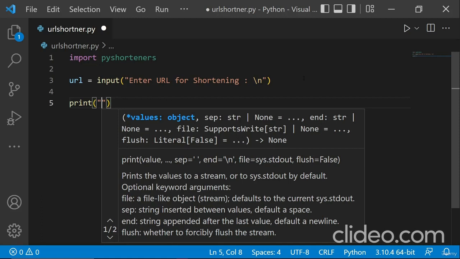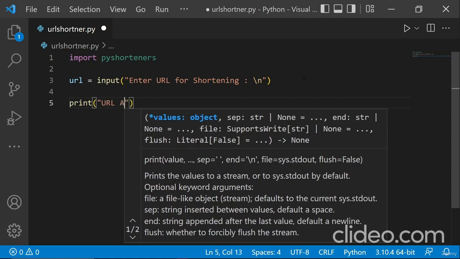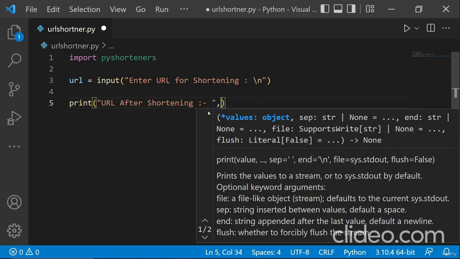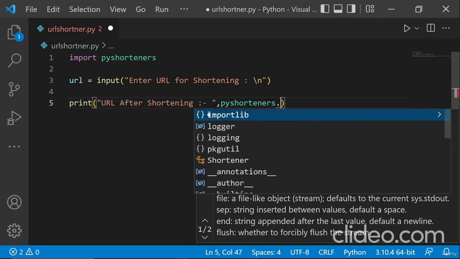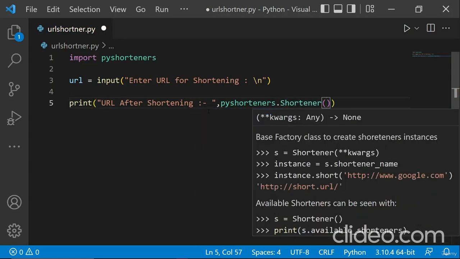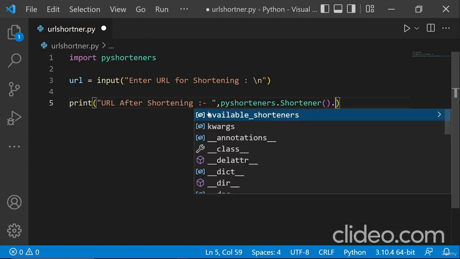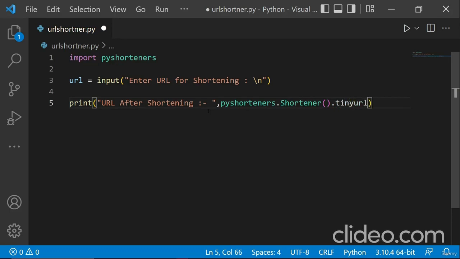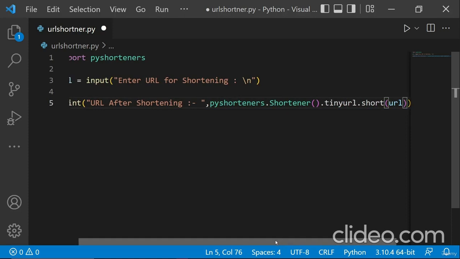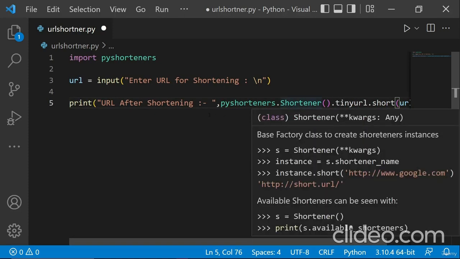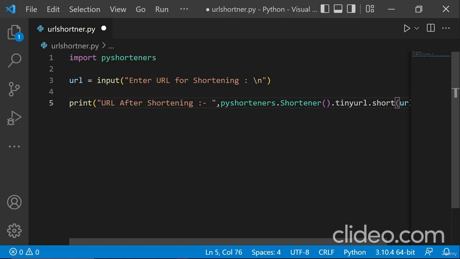Inside this print statement, we will show the output to the user once the final URL is available. So I will type here "URL after", and then I will add a comma. And in here, we will type pyshortener.Shortener, which is a function. So I will do .tinyurl.short, and inside this short, we are going to pass our URL. It will call this function available inside the pyshortener library, and we are using the tiny URL shortener to shorten our URL.